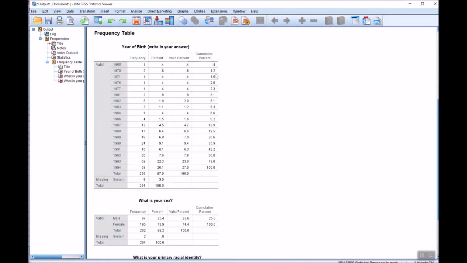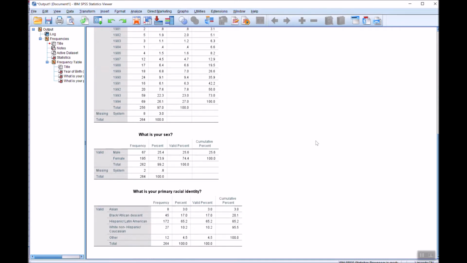We can ignore for now these valid percent and cumulative percent tabs. What they do is basically only account for the individuals who actually responded and don't account for the missing values. But when you report your data, you're going to want to report the percentage in this second column over here, and also mention that 8 people didn't report their year of birth, which was also 3% of the sample. So you get the same exact information for sex and racial identity.